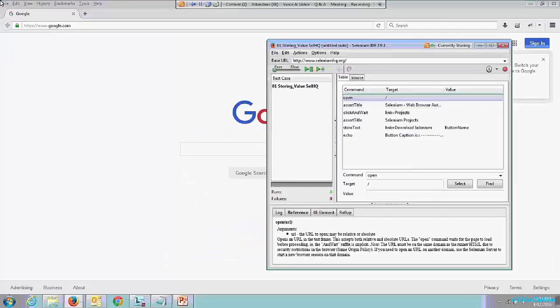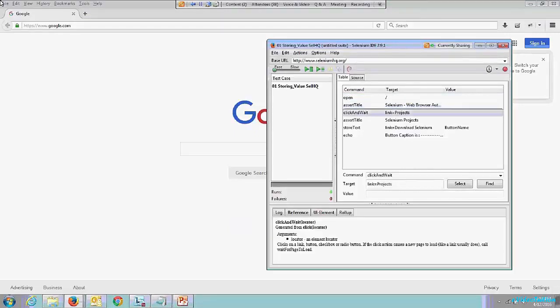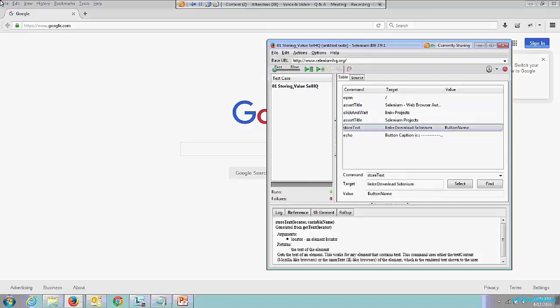So the first command is open, and it will open the Selenium HQ website. The next command is to verify the title. The third one is to click on the project, as we have already seen. Again, it will verify the title of the web page, and the next step is to store the text. A particular text I want to store in a variable, and after that I want to output the value of that variable. So in this case, I am using this store text command.